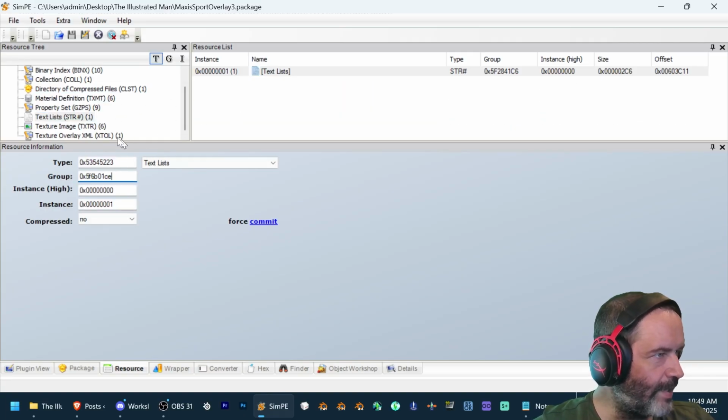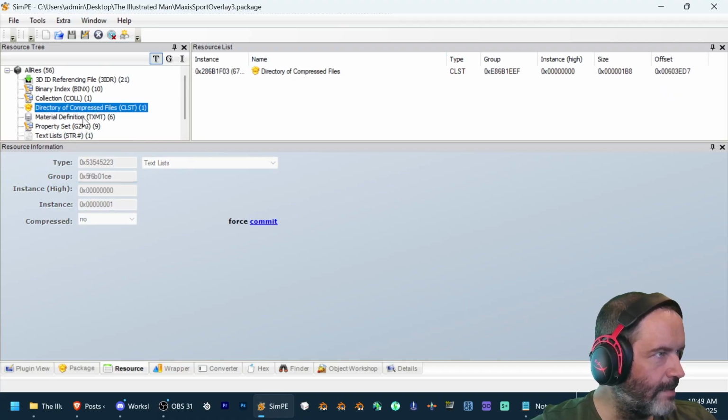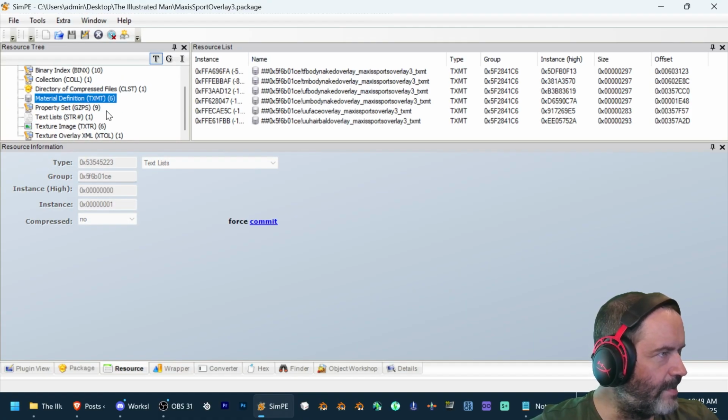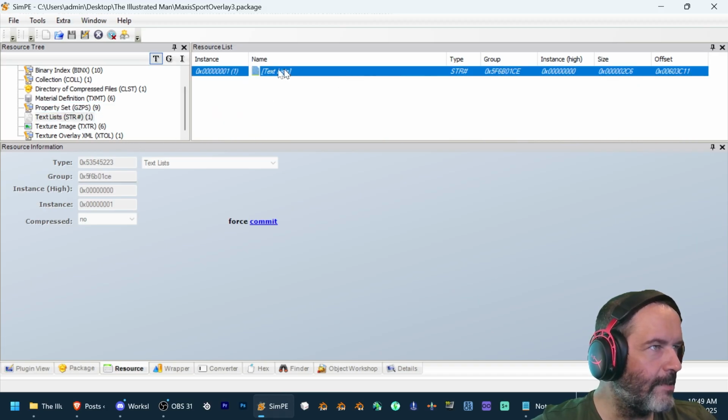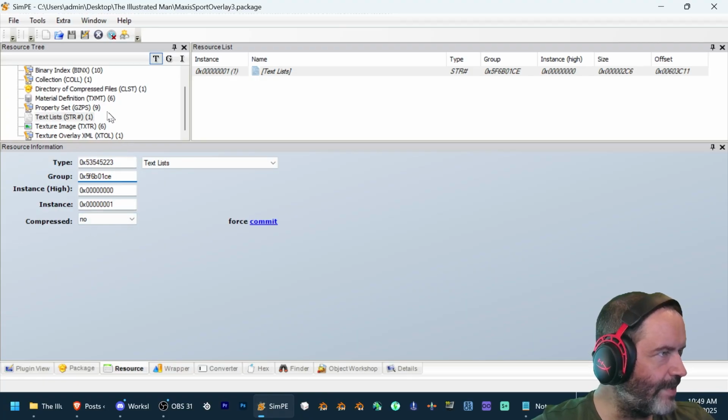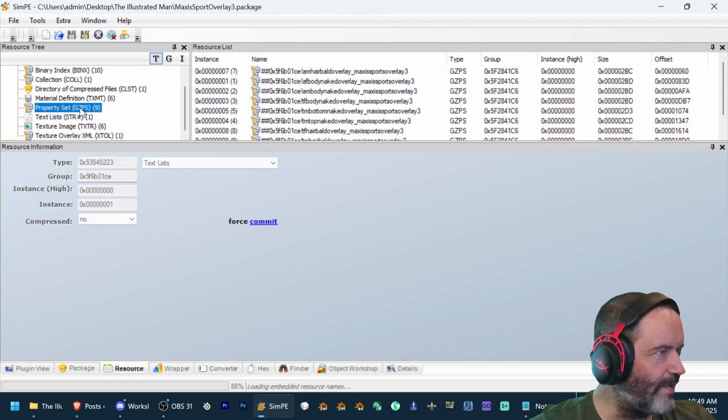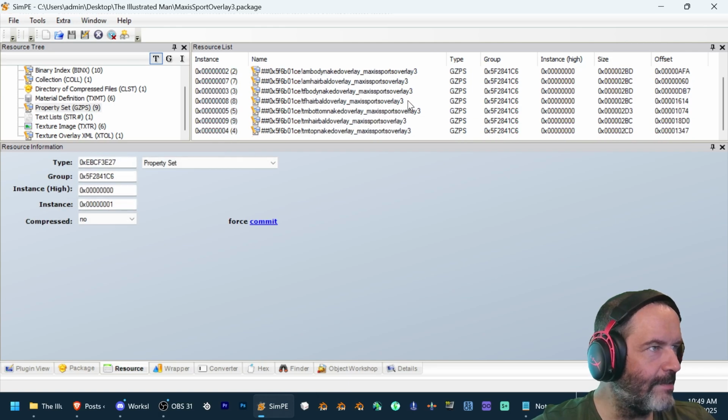We paste the group value on the STR. Then, wait, what did that look like on STR? STR, just the group. Yep, okay, just paste over the group value. Then moving on, we select the GZPS.